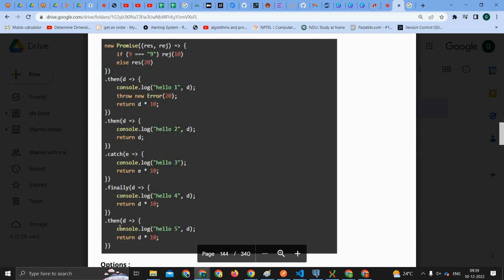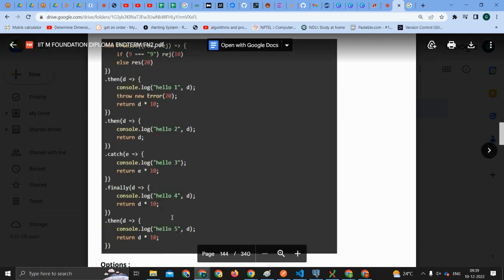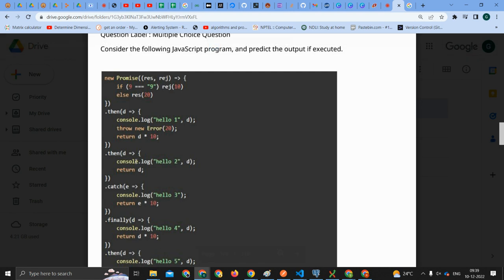Then statement, okay, so this will be NaN, because in the previous then statement we are not passing anything, so NaN, hello 5 and NaN. So all in all, what will be printed? Hello 1 comma 20, then hello 3, and hello 4 comma undefined, and then hello 5 comma NaN. Okay, so why is D NaN? I didn't know this, but D is something like undefined or NaN in the last, after hello 5.